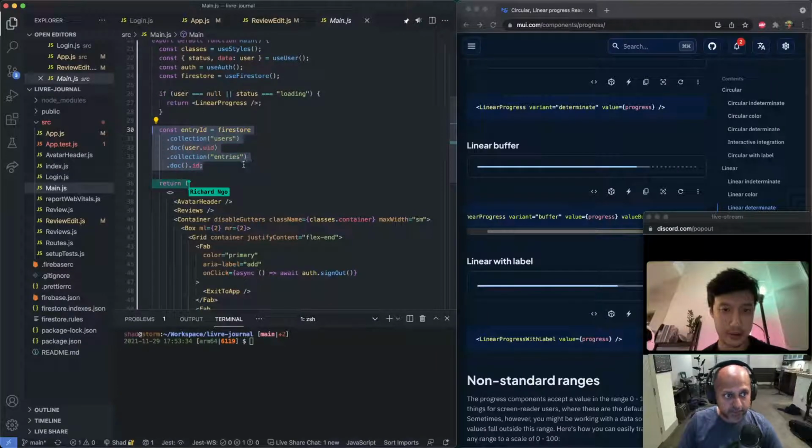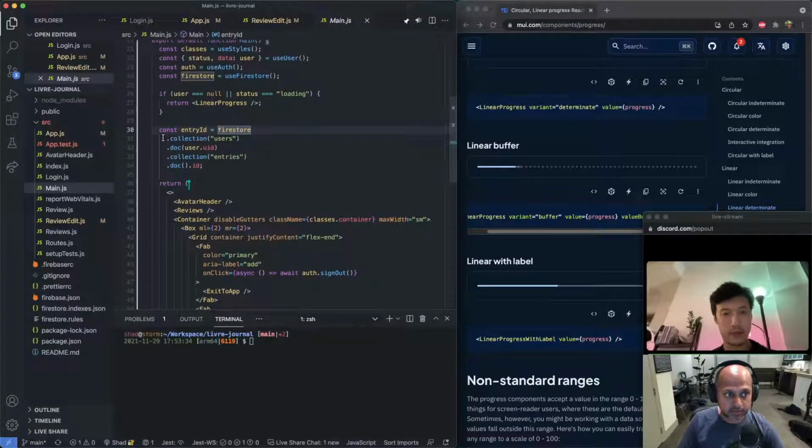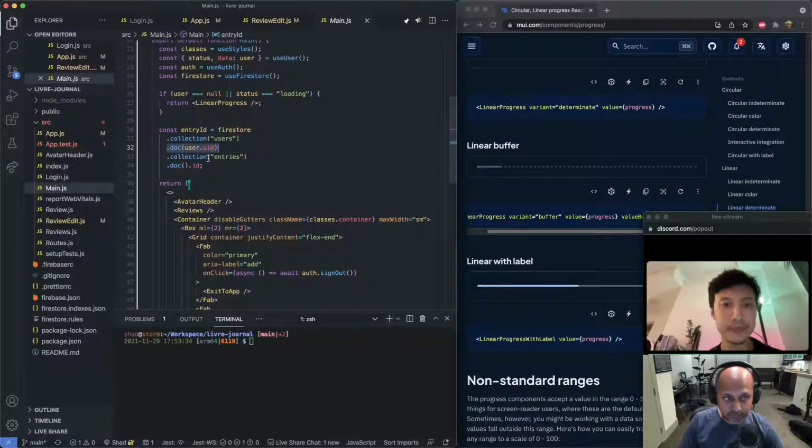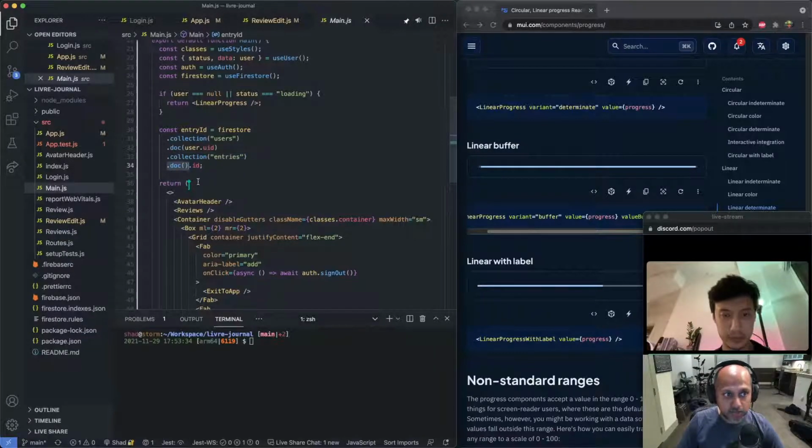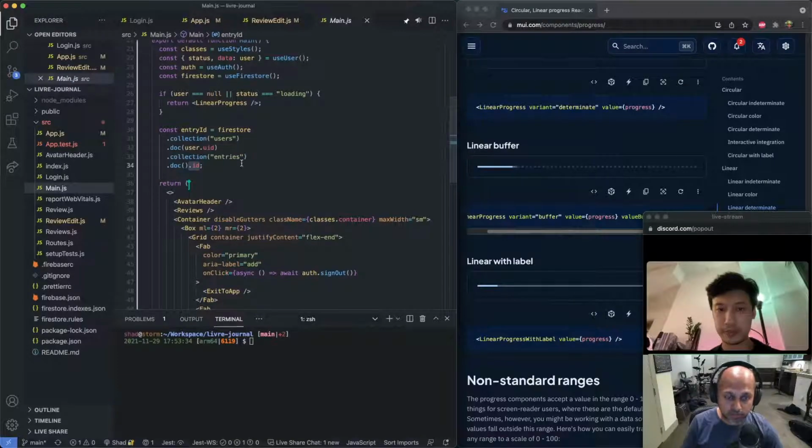Yeah, right here. So what this one is doing is, let's see. It goes to the Firestore database, pulls the collection of users, and then gets the specific user that is logged in. Then we ask for the entries of the existing user, and we create a new doc. That's what this line is doing. And then we get the ID of that doc. The purpose of this is to generate an entry ID so that when we go to create a new entry, we have an ID that we can pass to the page that will be saving the entry.